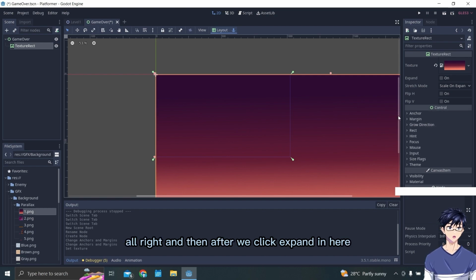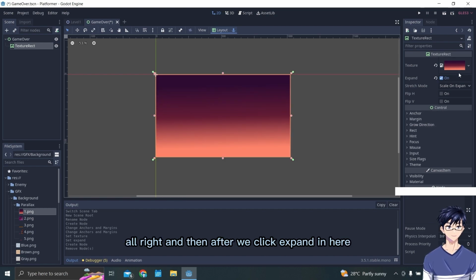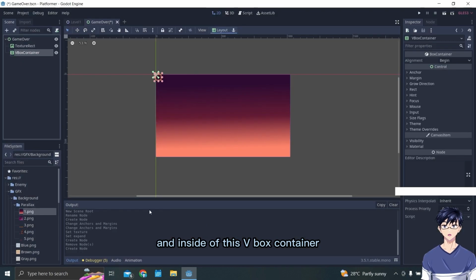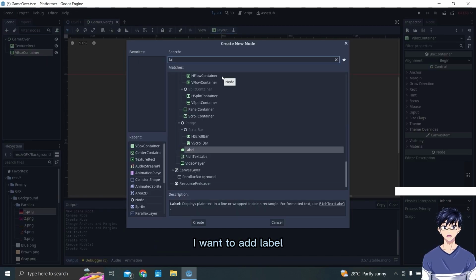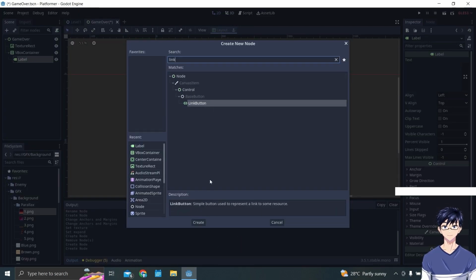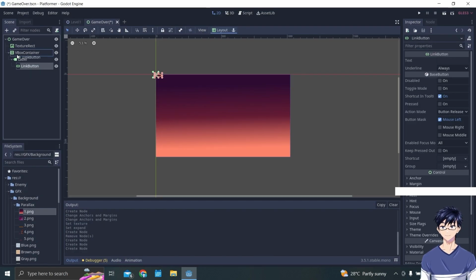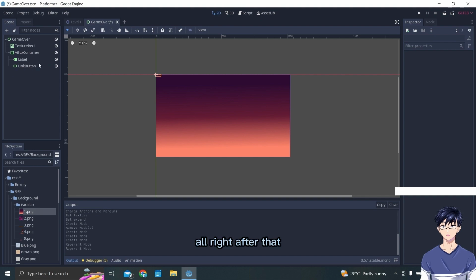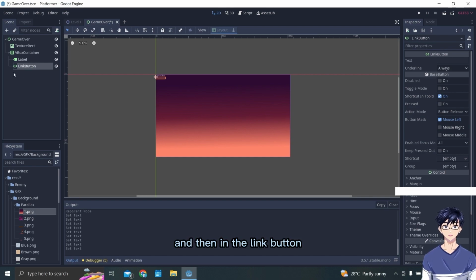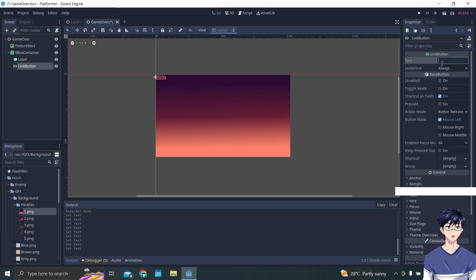All right, then after we click expand here, I want to add a box container, and inside of this VBox container I want to add a label and a link button. After that, on the label I will type game over, and in the link button I will type try again.